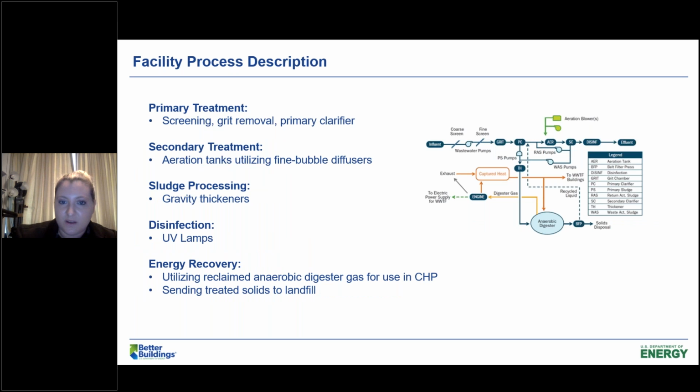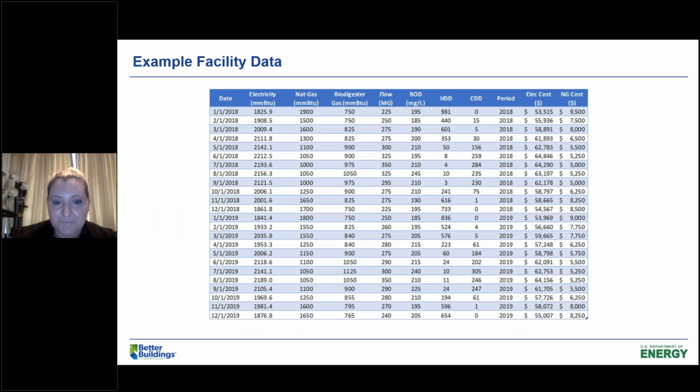And then we have a description of the facility process, the primary treatment and secondary treatment used, and any energy recovery, so we can consider on-site generation as well as a little complicating factor for the data. Next slide. And then this is the actual data. So we have 2 years worth of information that you can play with. So if you want to look at each of the tools, some of the tools allow you to forecast and backcast. This is a good data spread to do that.